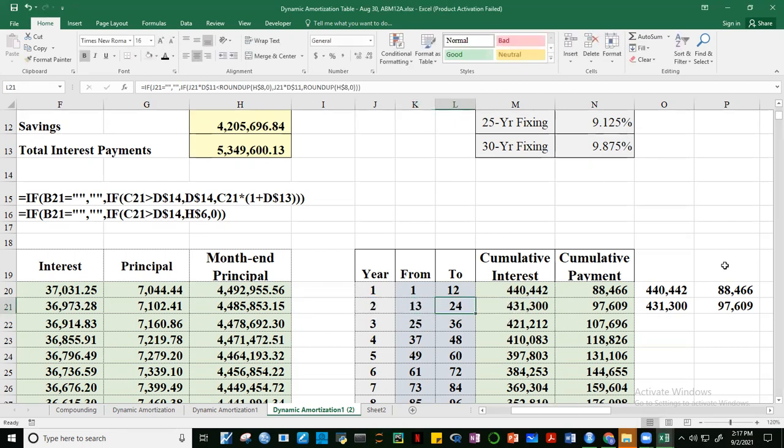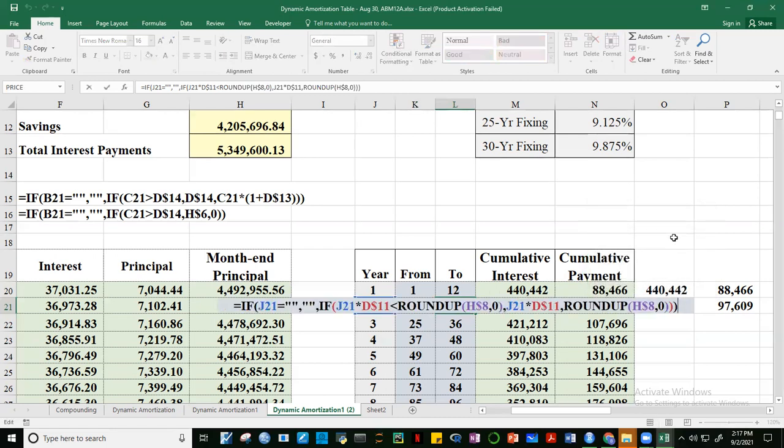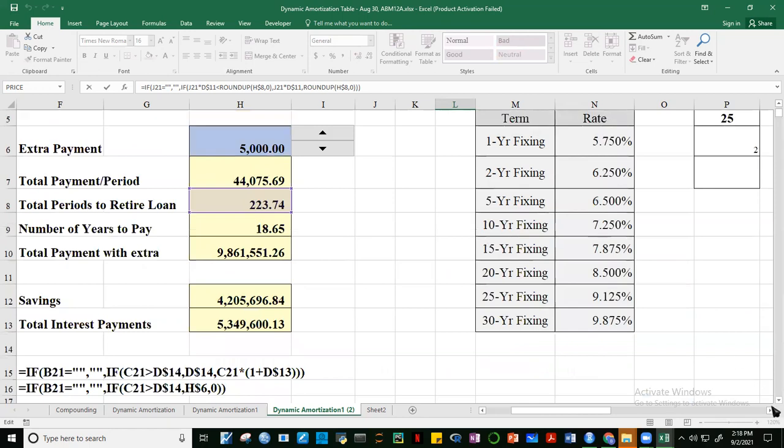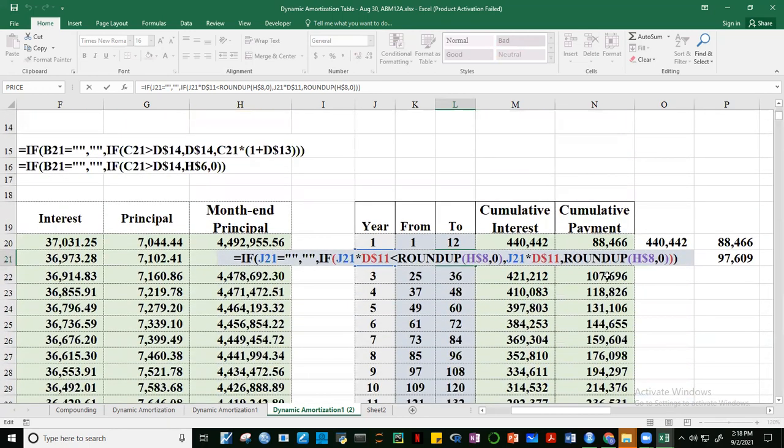Okay, so itong 24 naman, okay, actually madali lang din itong 2, no? Kung wala si J21, if it's nothing, then give me nothing. Okay, kung J21 times D11 is less than yung kanina, yung sa taas na i-round up lang natin, what's J21? 2 times 12 is 24. Okay, ibig sabihin, if 24 is less than itong months na to, then itutuloy pa niya. Otherwise, wag na niya itutuloy. So that's just the context of this formula.